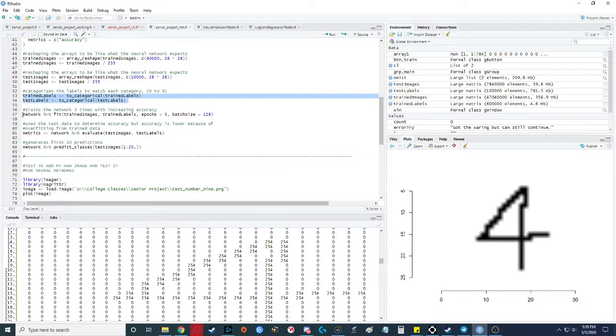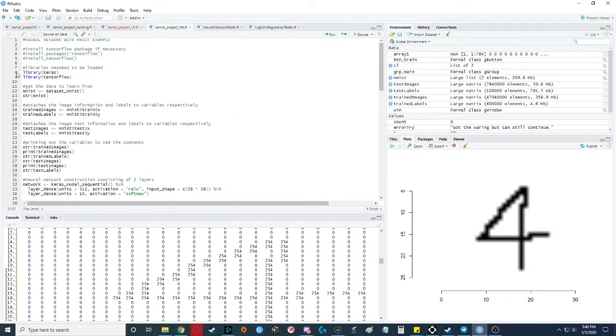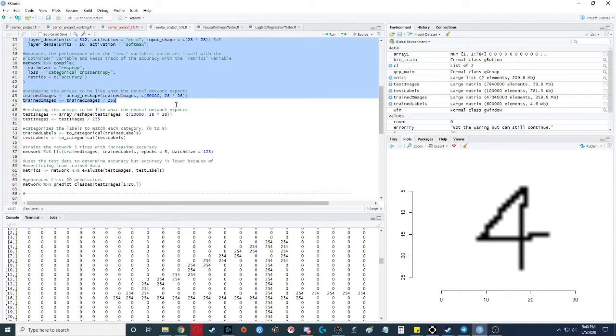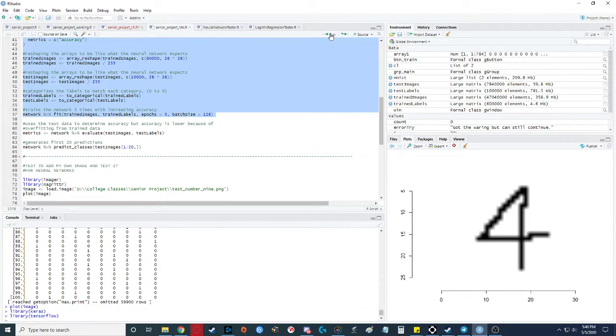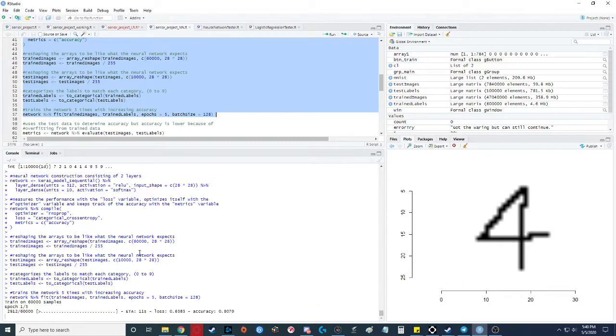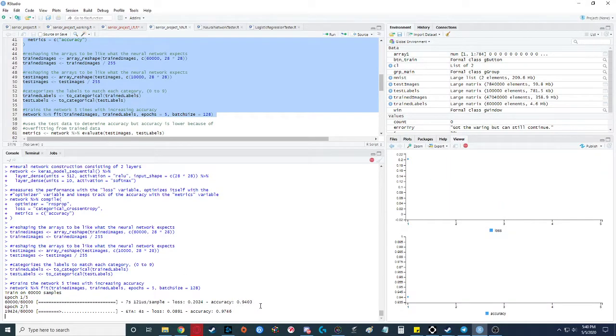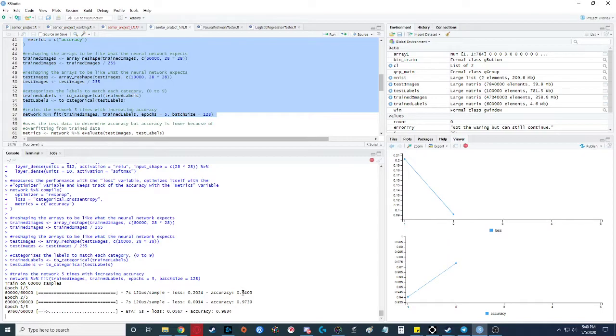That's it. And then this one, this is how the neural network learns, where we fit with the trained images and the trained labels. And it's going to run through them all 5 times here with increasing accuracy. And we'll just run that now. As here, this is the first time it's running through. And the accuracy is right here, on this side right here. The first run through had 94%. Second run about 97, and so on. And we can wait for it to finish.